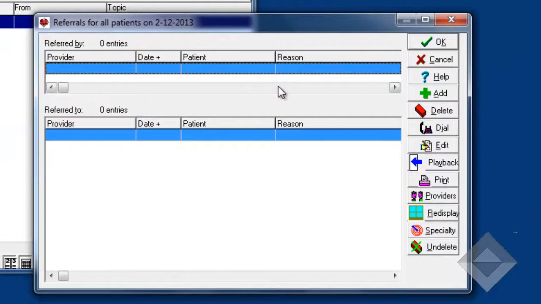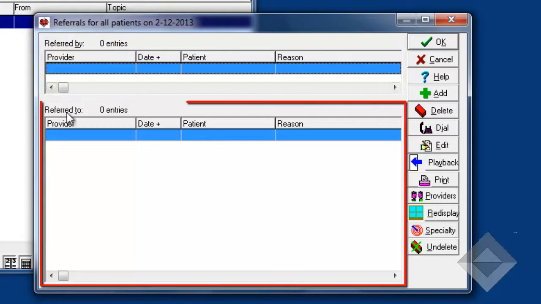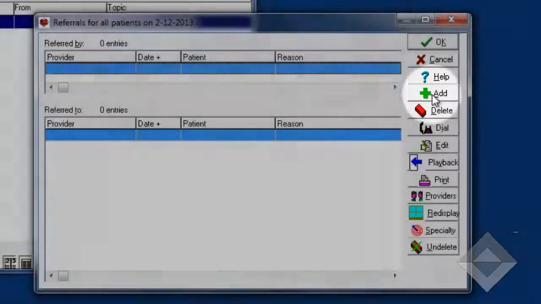The Referrals window opens, defaulting to showing you just today's referrals. This window shows providers who have referred the patient to you, and this window shows you providers to whom you have referred the patient. Click Add to add a new referral.